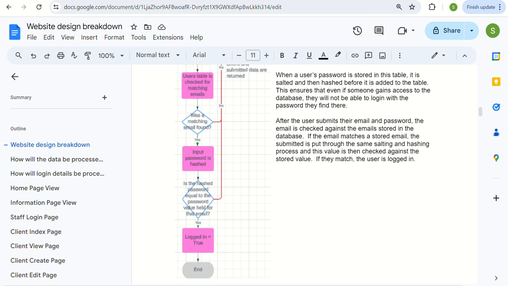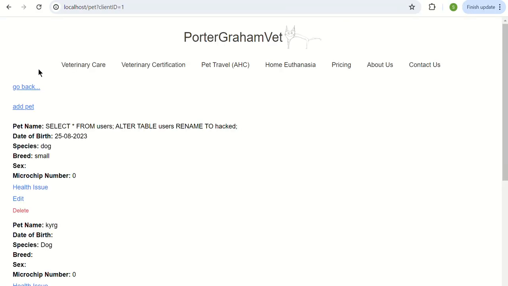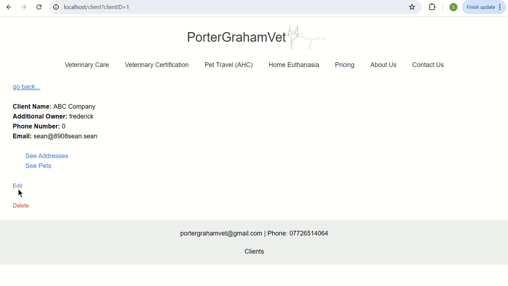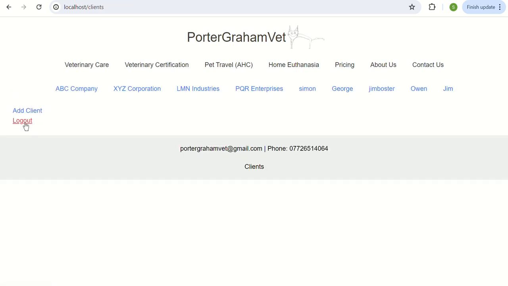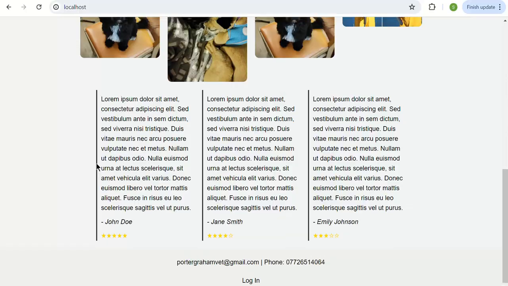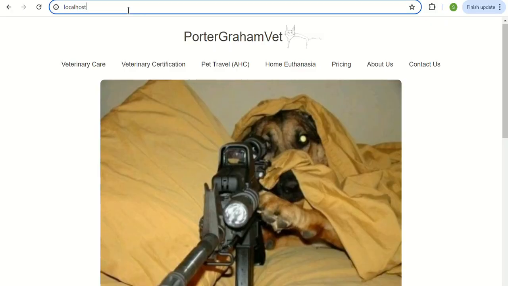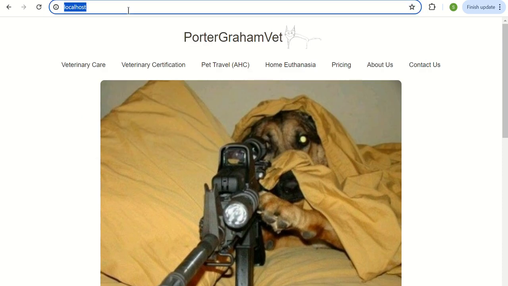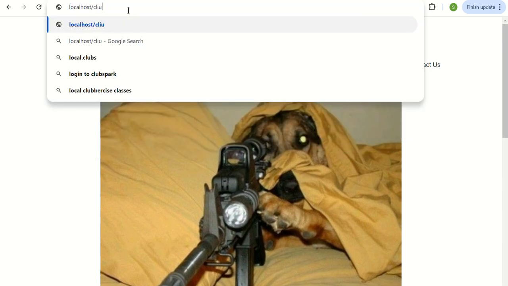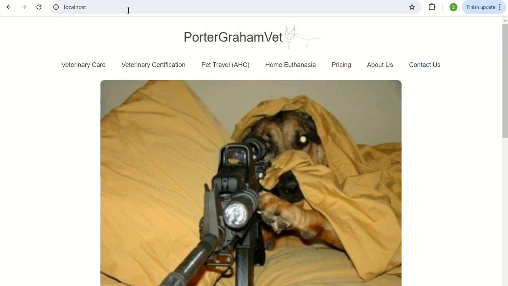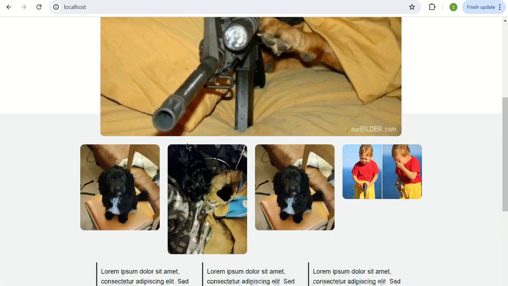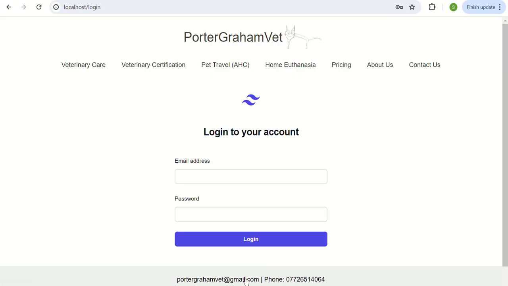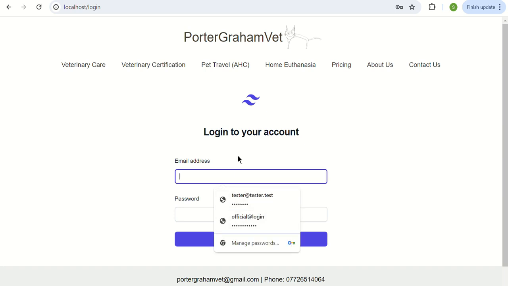So let's have a look. Let me go back and log out. Here we are. First of all, let's see, can I view the pages? No, it just sends me out to the home screen. Yep, here I am at login. So clearly, you can't see what you shouldn't be able to.